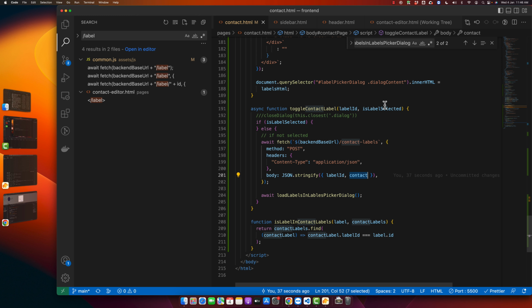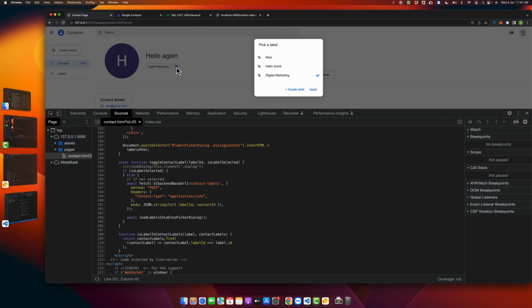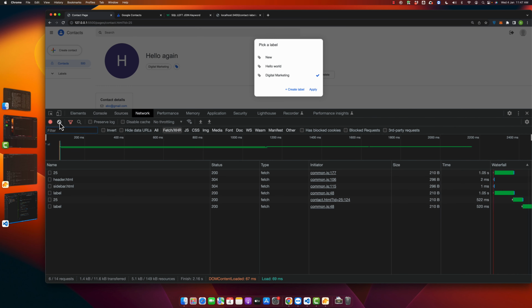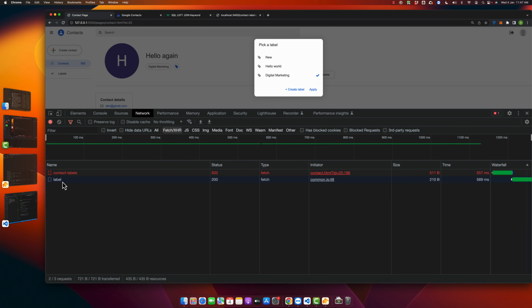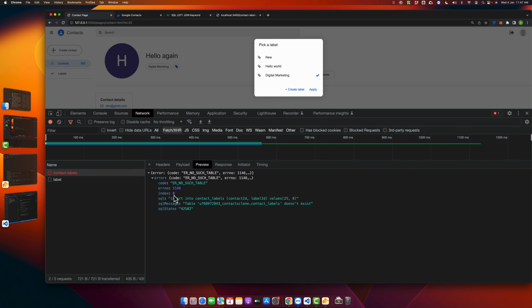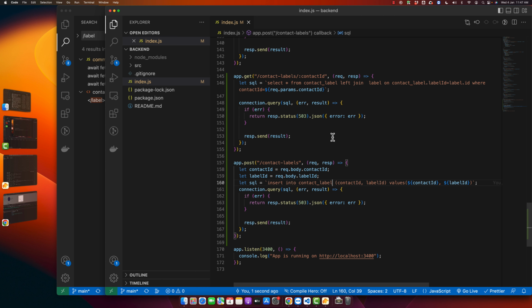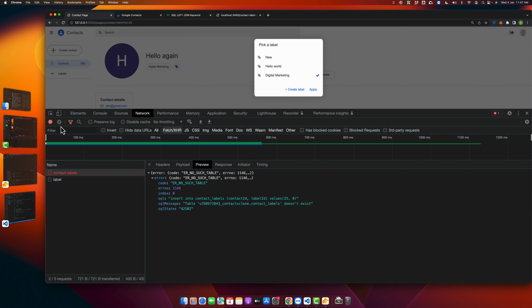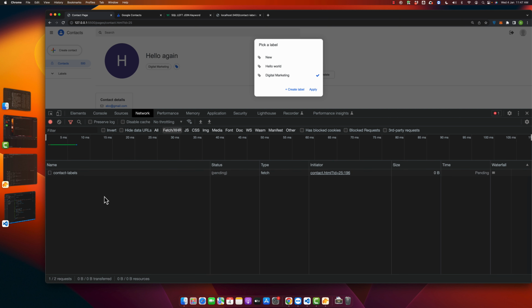Here, instead of contact, we should have passed the contact ID, because contact ID is the thing that we want to pass, not the contact. So now let's try it again and click on the hello world. I got an error, and the error is coming from the Node.js, and it is saying that this table does not exist. Actually, this table is without the letter S. So let's fix it. Now, if I hit it again, then it should fix the problem.